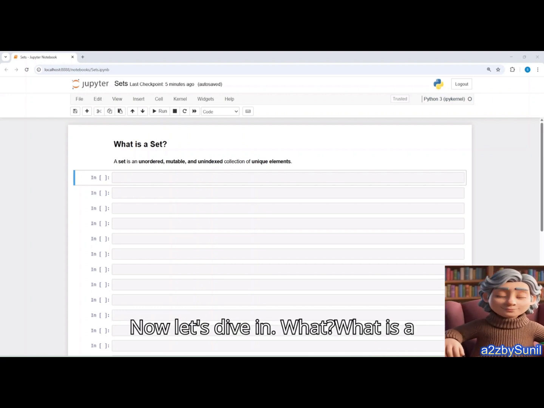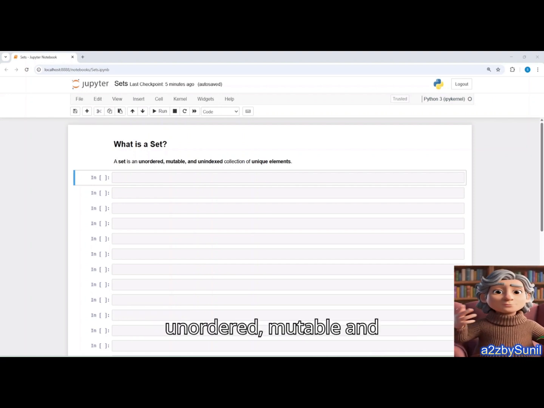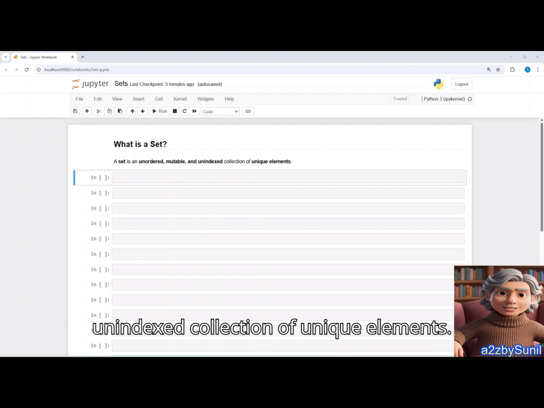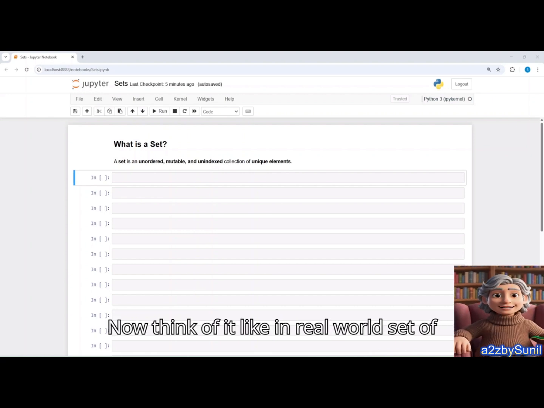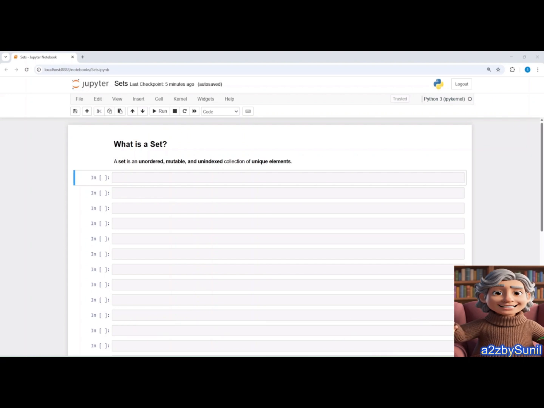Now let's dive in. What is a set? A set is an unordered, mutable, and unindexed collection of unique elements. Think of it like a real world set of items. No duplicates, and you don't care about the order at all. That's where sets come in.